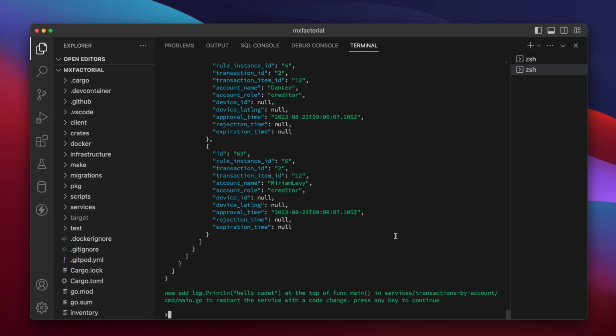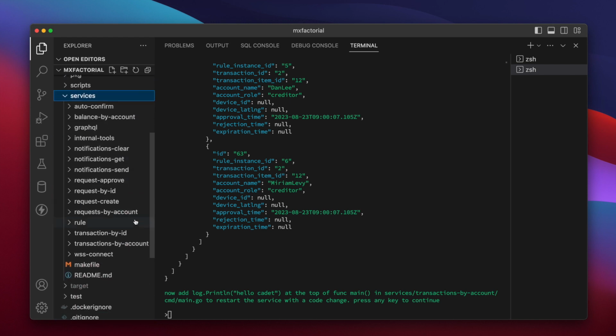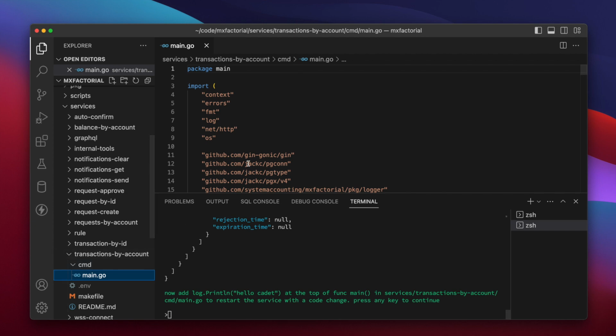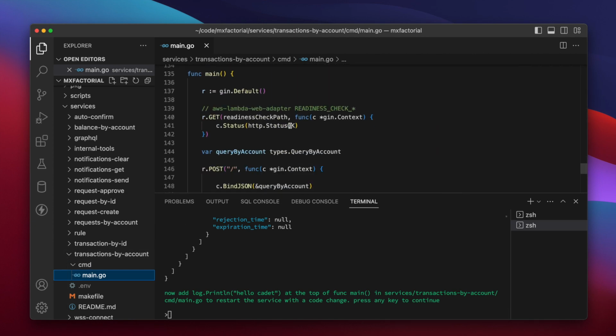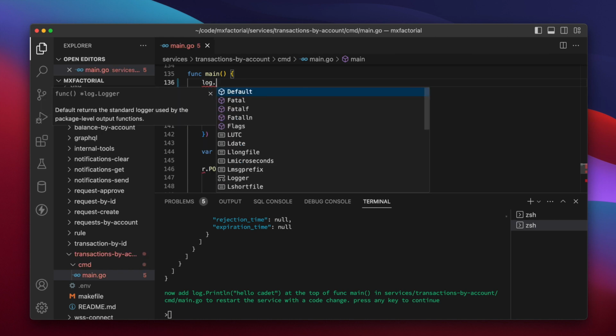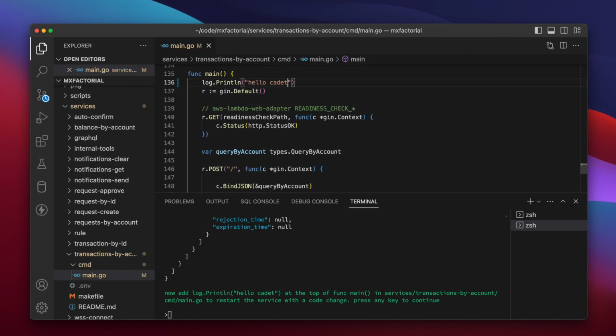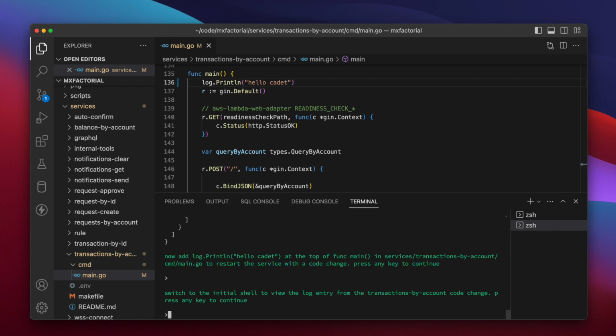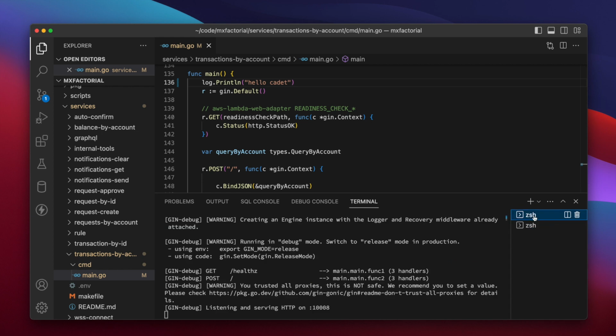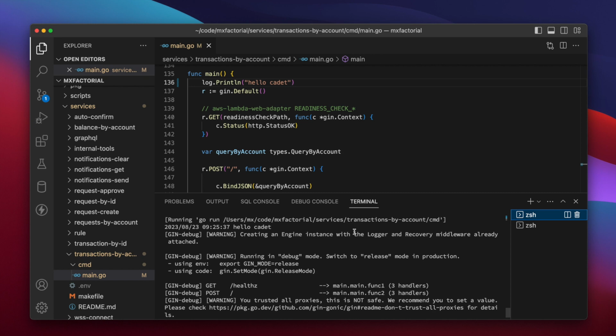Press any key to continue. Open services, transactions by account, command, then main.go. Scroll down to the main function. And at the top of the main function, add a hello cadet print line statement. Now back in the bootcamp shell, press any key to continue. The instruction says, switch to the initial shell to view the log entry from the transactions by account code change. Press any key to continue. Switch to the terminal tailing the log, and the transactions by account service logs hello cadet when starting.